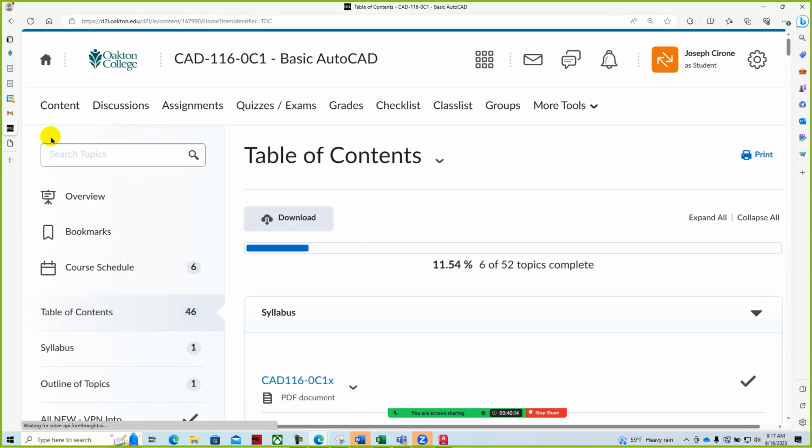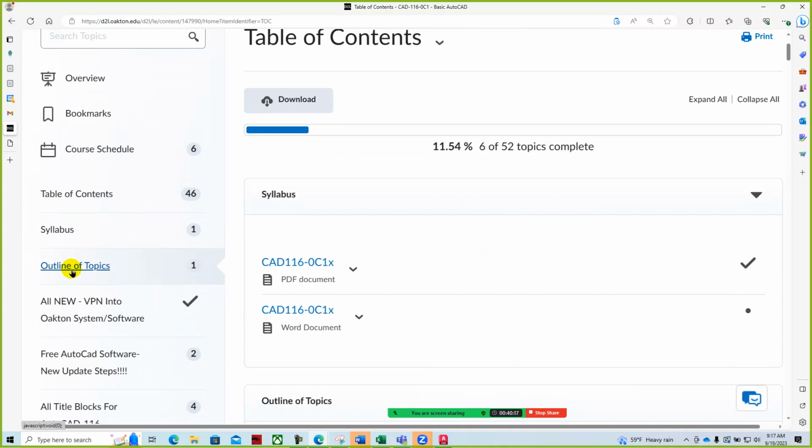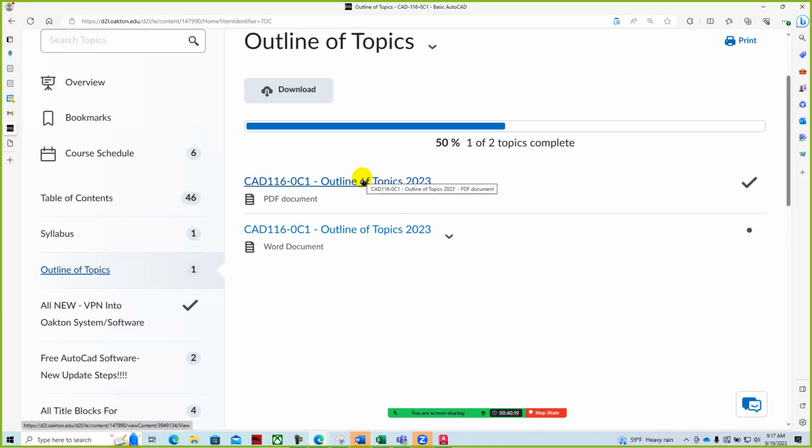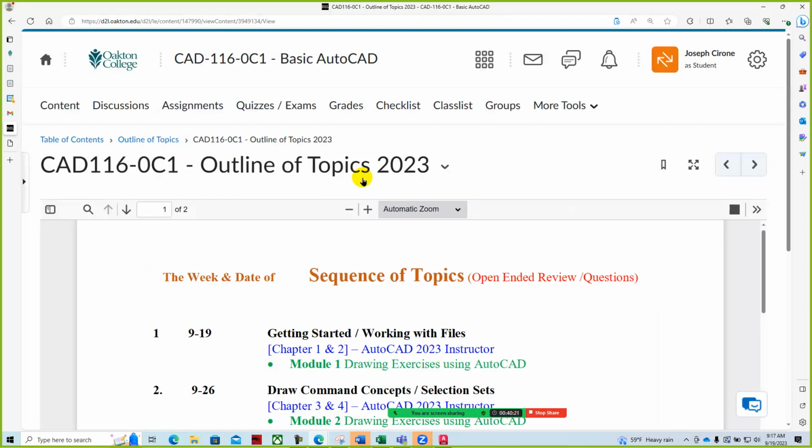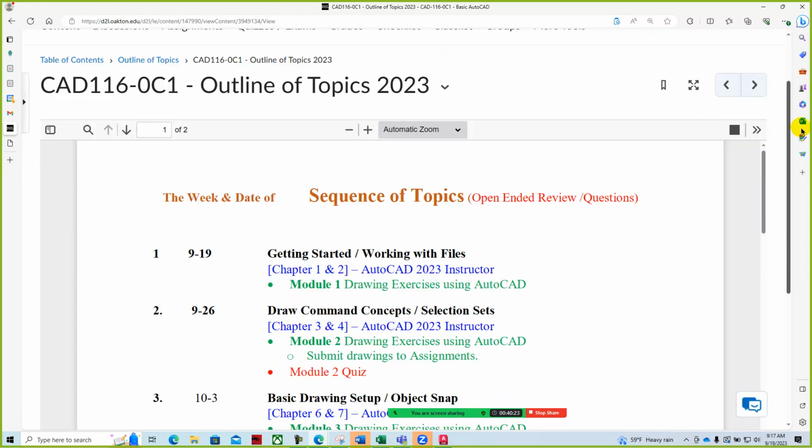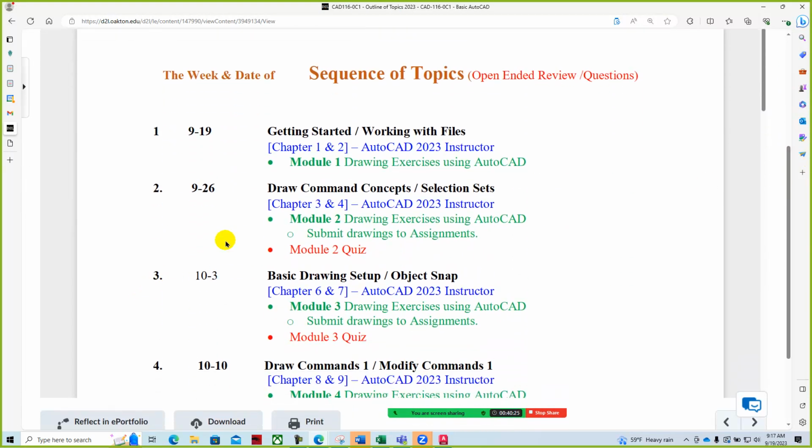All right, so that's the syllabus. The outline of topics is what you want to keep an eye on for what we're working on. As we go through the course, Al has color-coded this: blue means reading assignments, green means drawing assignments, and red would be a quiz. For this week, you're to read chapters 1 and 2, and look at module 0 and module 1 to complete the drawing exercise.